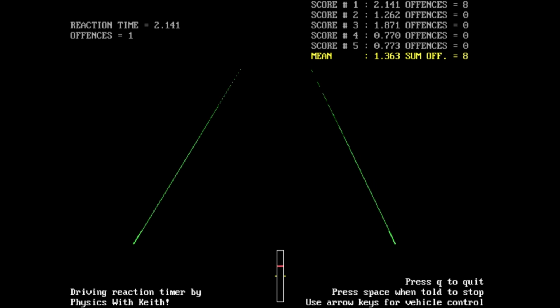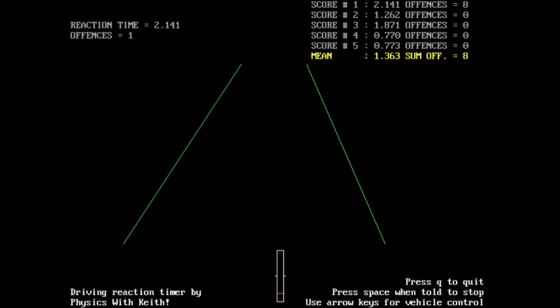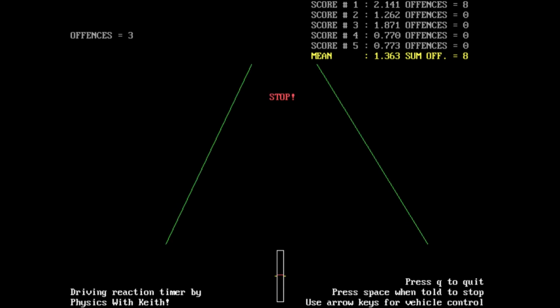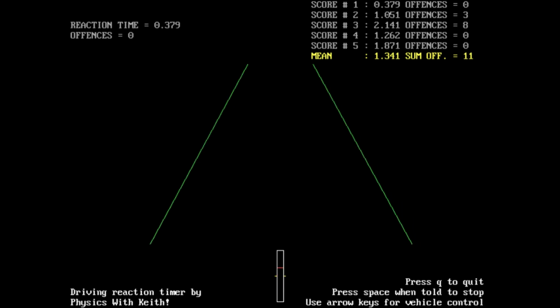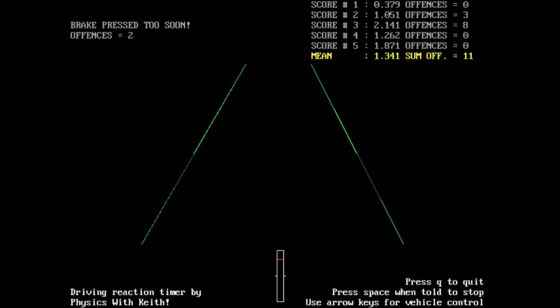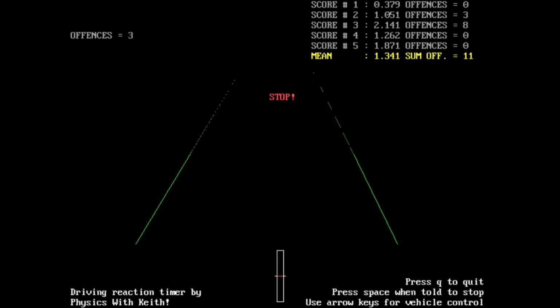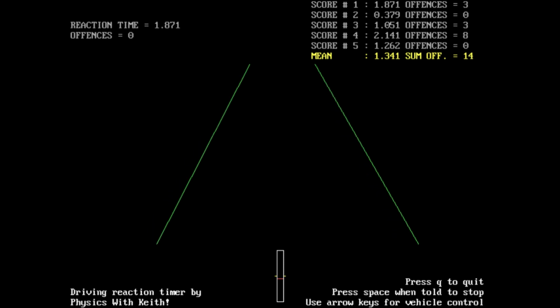Alternatively, you could be speeding, that adds an offence, or you could be going too slow, that adds an offence, or you could just hit the brake too early. If I hit the brake, it says brake press too soon, it adds 1 to the offences. So that's it. Now, there are different difficulty levels.